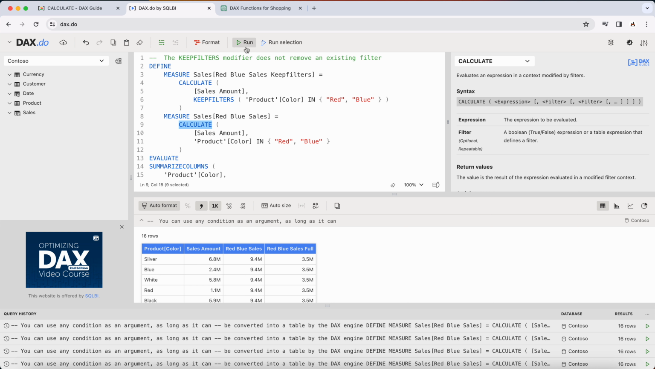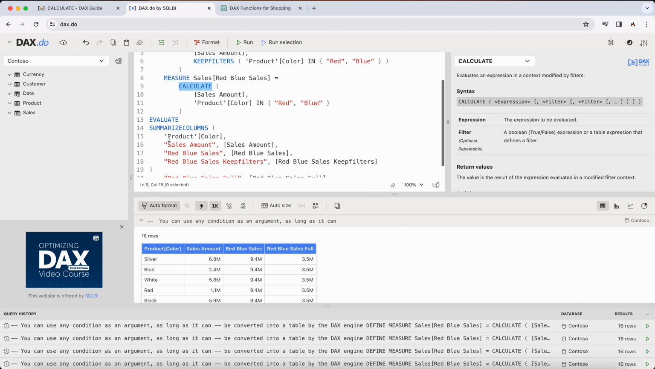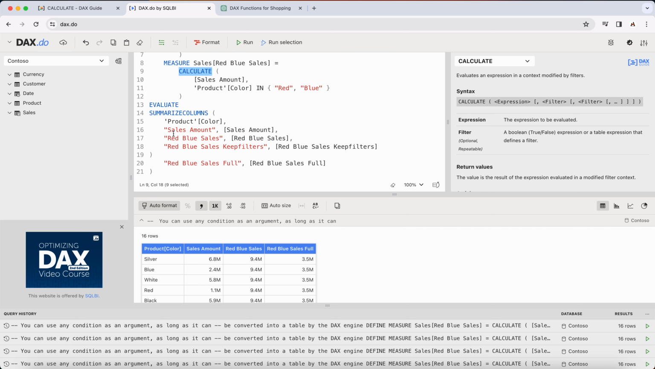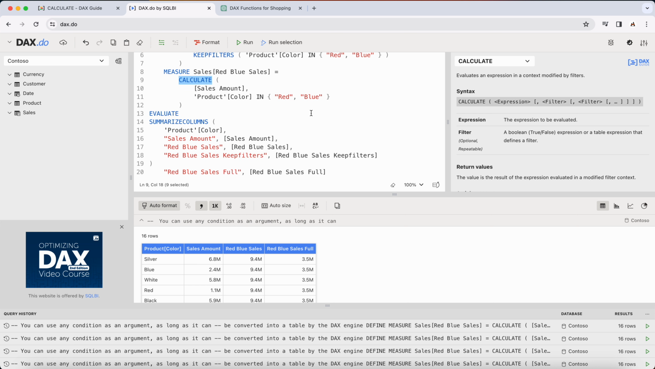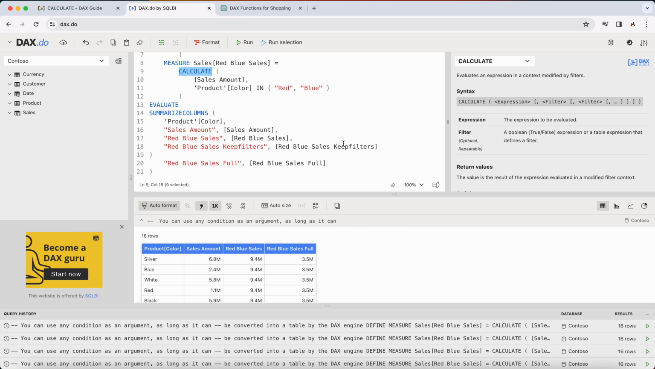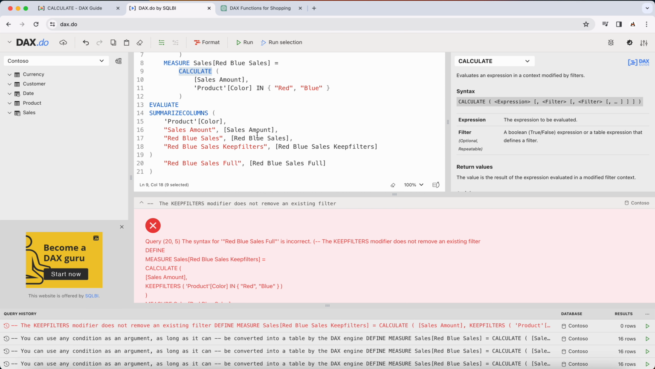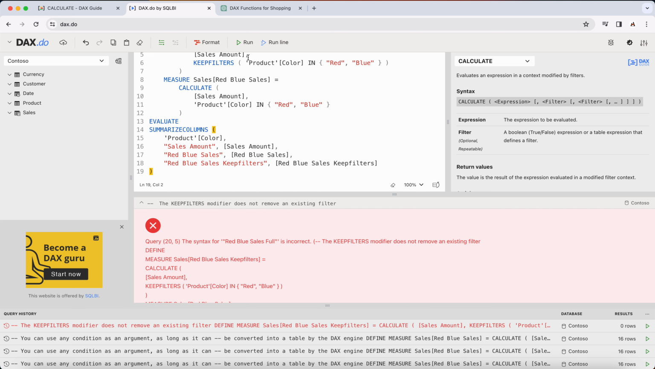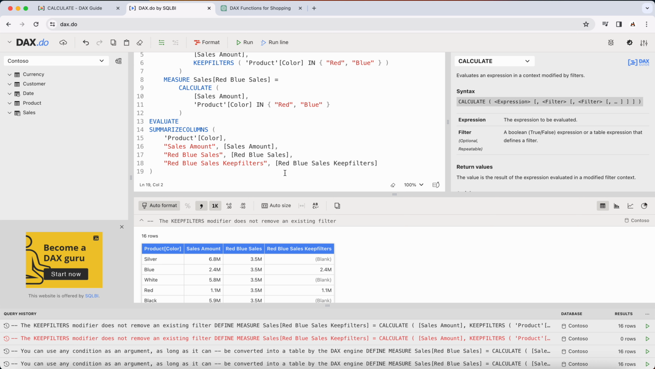That means when you execute this code, you will have first column as color, the second column as sales amount, the third column as red blue sales, which is exactly the same as what we did earlier. Red blue sales keep filter will only filter out red and blue and will show you the red blue full sales. For example, when I execute this code, we got first column as product color, which is the same. You got second column as sales amount, which is also correct from the table. You got red blue sales is 3.5.